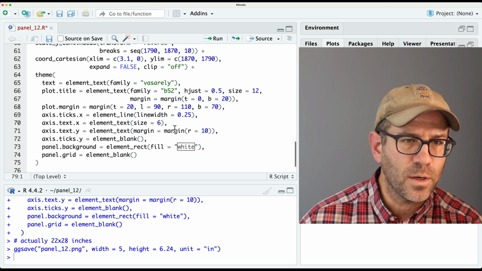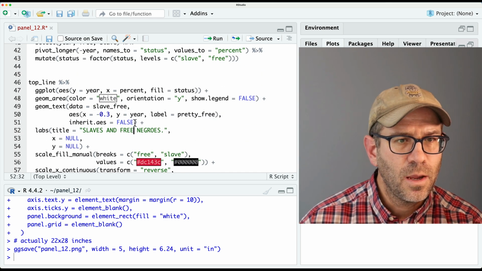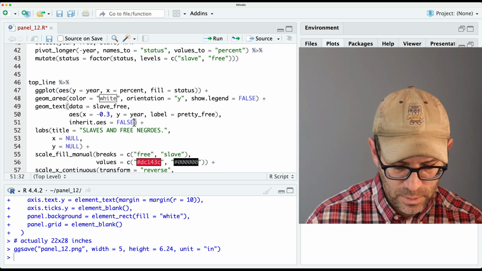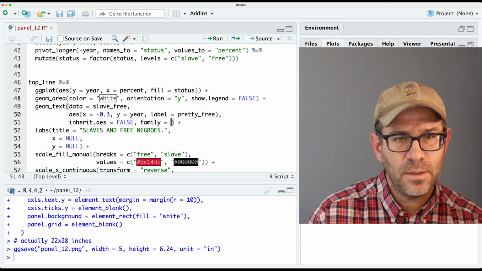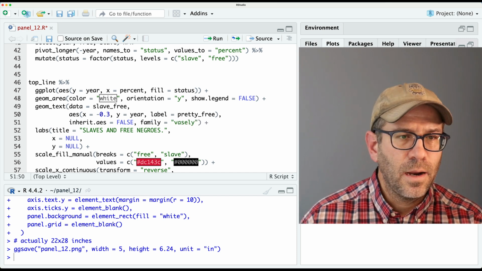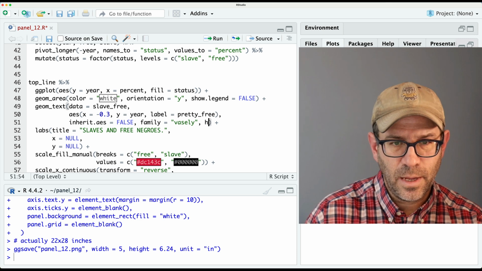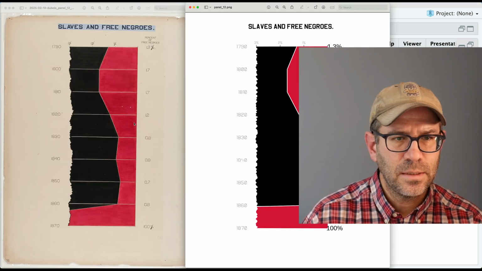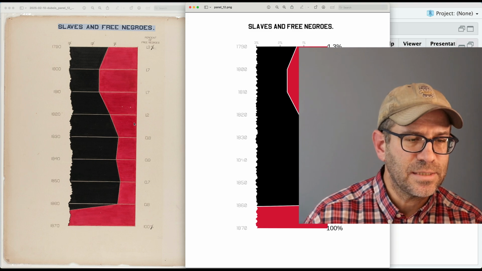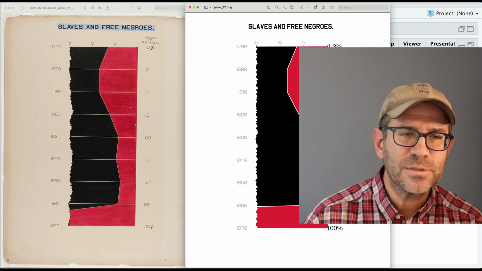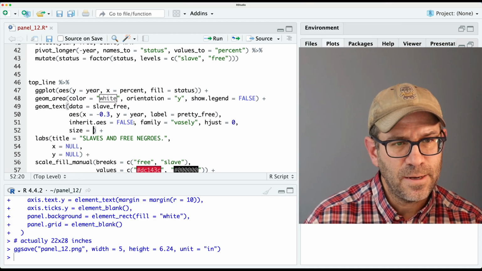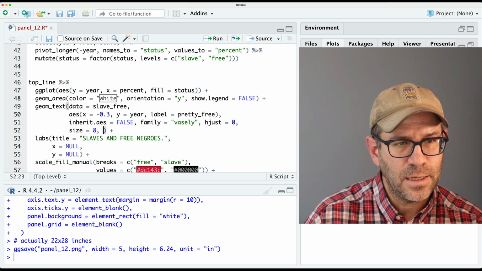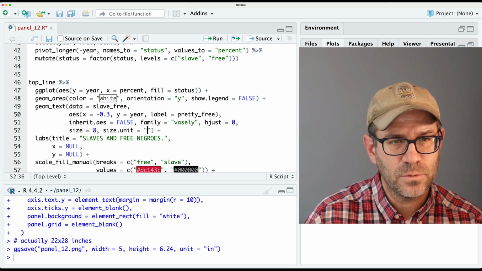And we still might want to move things over right to the bit. And so here then we can go ahead and do family equals Vasily. And then we can also do hjust equals 0. And then size. The size looks like the same as the year size, but I'm not sure what size that was. So let's go ahead and do 8 and then size.unit equals pt.